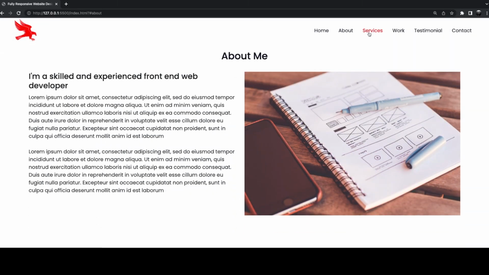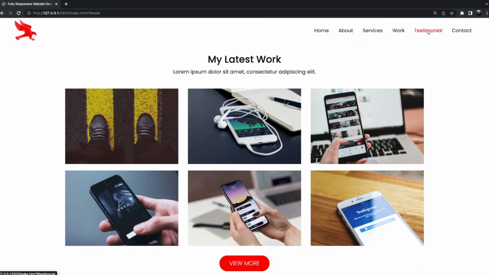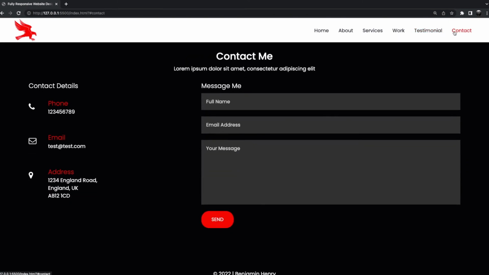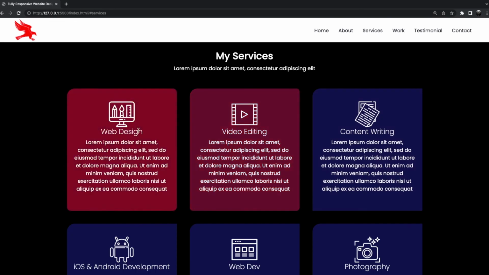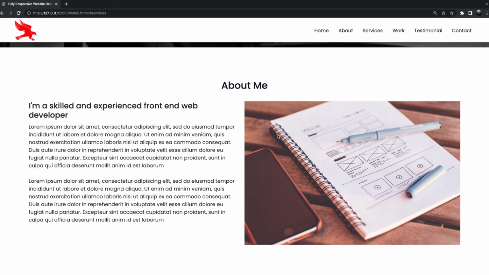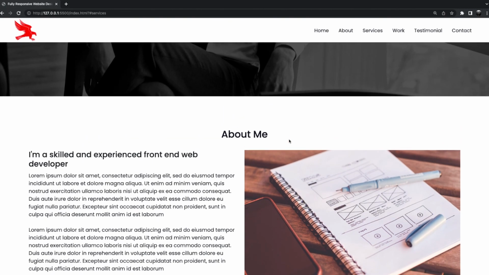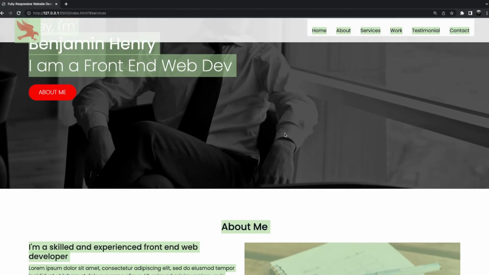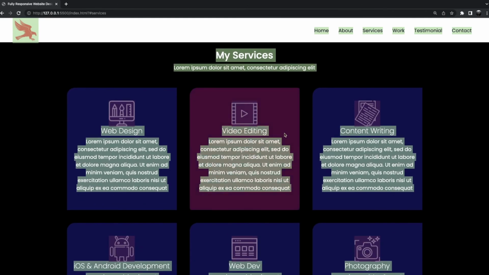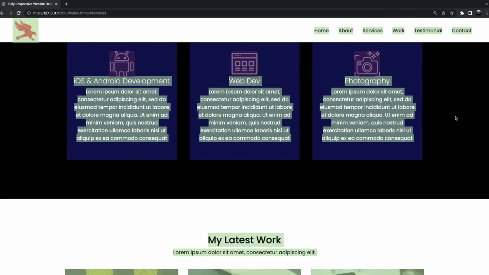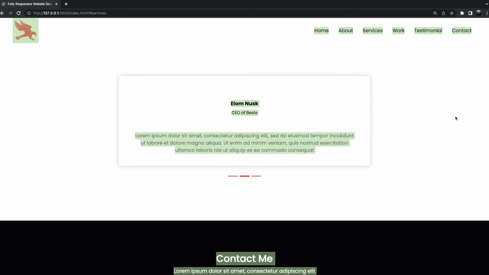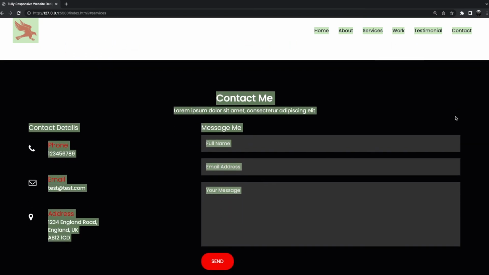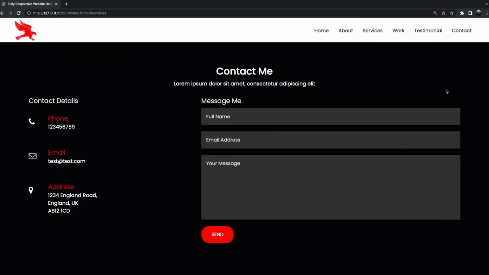About services work testimonial, go back up to work, check that still works. Yep, go up to here, boom, boom, boom, boom. It's a smorgasbord of colour. And I essentially just want to make sure that I'm not missing any text that I haven't changed, if that makes sense. No, that's all good.